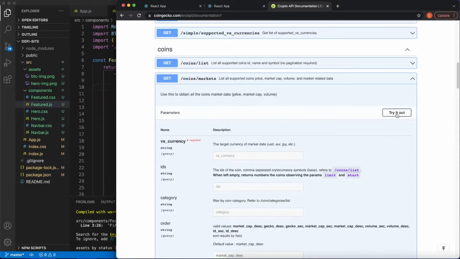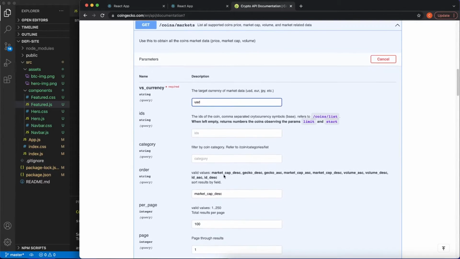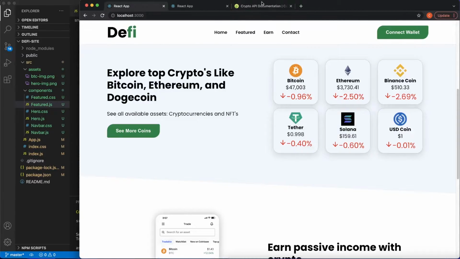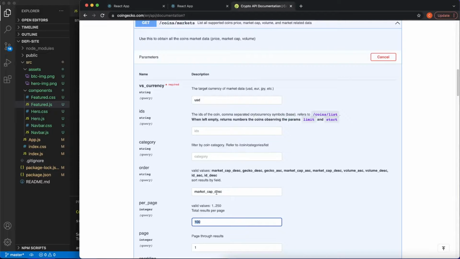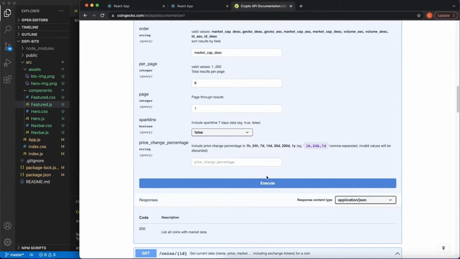And what we want to do, I want to say try it out. Or wait, here we go. The currency, USD, is what we're doing right there. So just type USD, and this is how many coins it's going to return. So you could do 100, you could do 200, 10. In this case, we have 6 cards that we're going to be using. So all we need is 6. So that's all I'm going to do right there. Just type 6. And that's all we need for this tutorial.